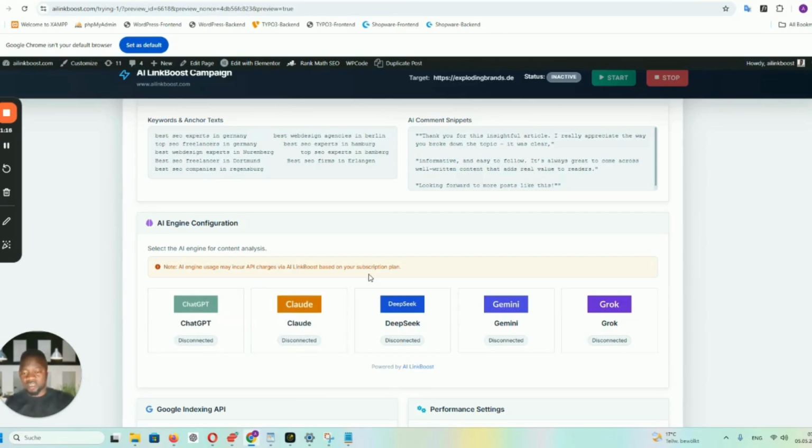What is going to happen is that the AI uses an API, and the API incurs some charges, but these charges are going to be paid by AI Link Boost. So once you get connected to one of the AIs, you don't have to worry about extra charges coming in. All the charges will be paid by AI Link Boost.